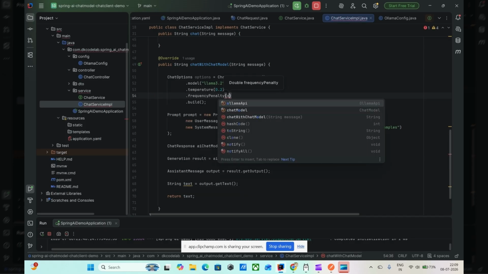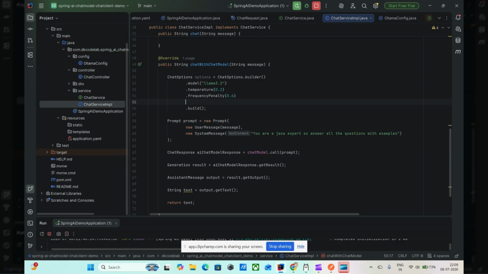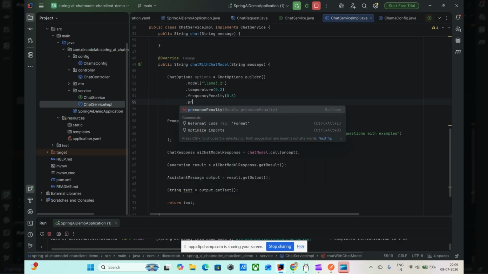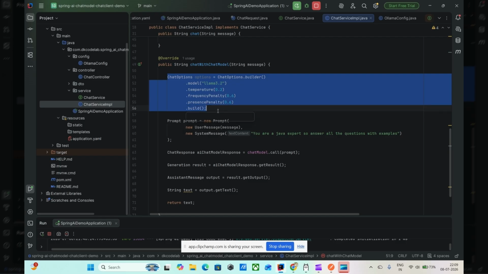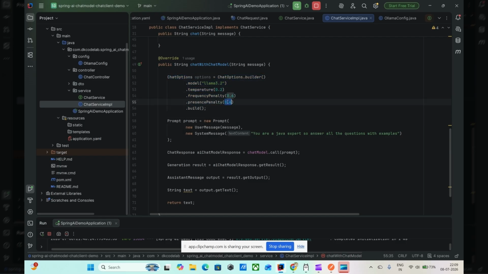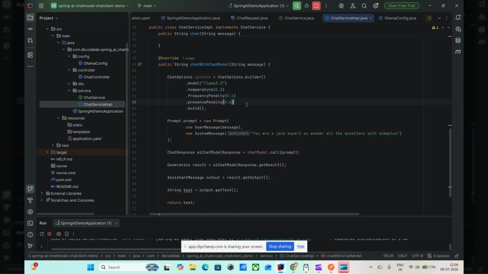Temperature, again frequency penalty 0.5, presence penalty 0.6. Based on the provider, these values get adjusted, because the presence penalty may be minus 2.0 to plus 2.0 for OpenAI. We need to go through this documentation because every chat provider has a different implementation. Based on the provider, you can configure the values accordingly, so that we can use the maximum ability of the LLM.